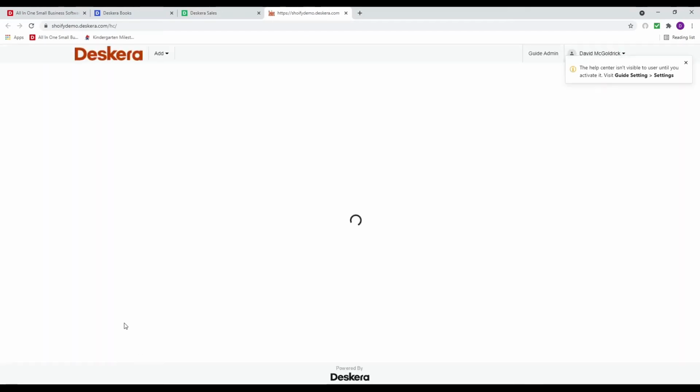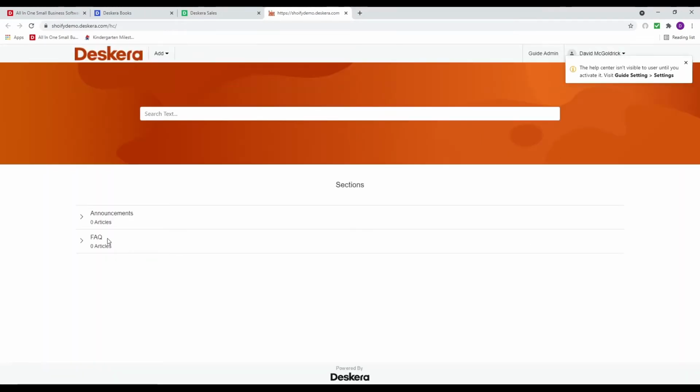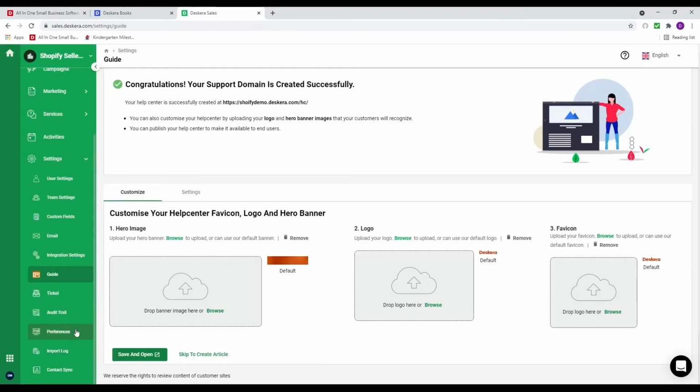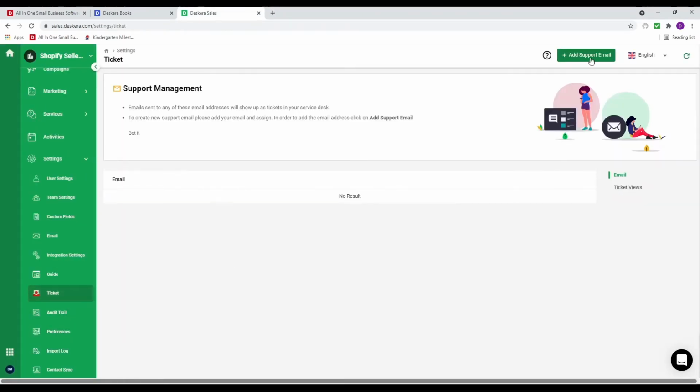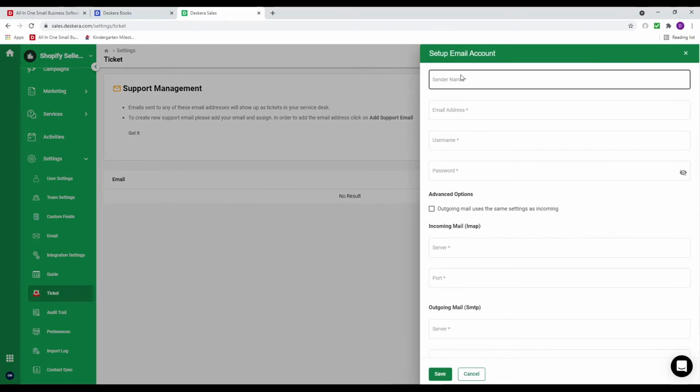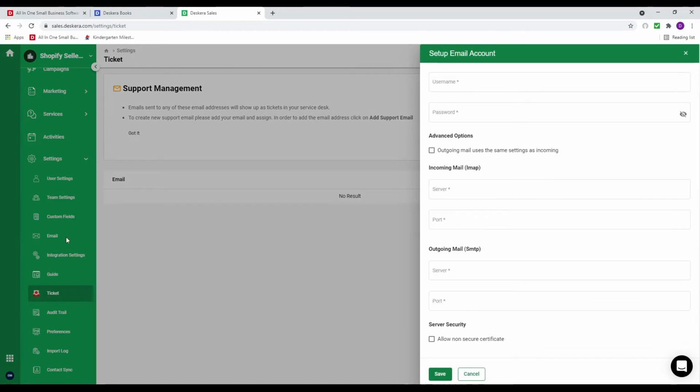So for example, if I save and open, I'm taken to my page. This is where I can add in my articles under my different sections like announcements or FAQ. I can of course create more sections as well. Let's go to tickets. Inside here is where I can add support email. I can put in my sender name, email address, username, password. So it's exactly the same thing as setting up your email.